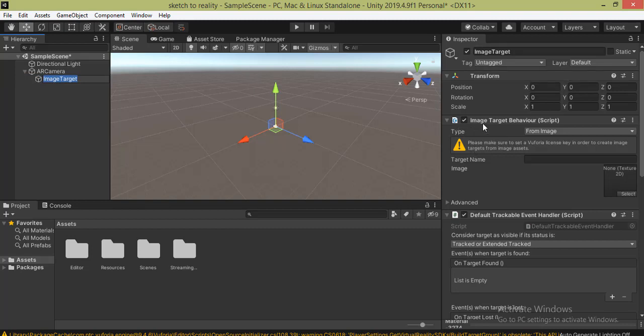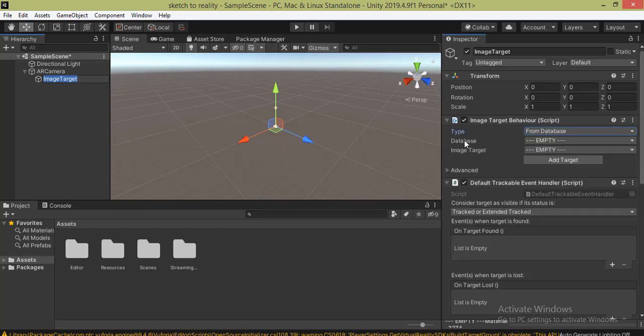In the inspector panel you will see there is an option of image target behavior and the type. In type, right now it says from image, so I click on it and select from database. Now there are two more options that have appeared here, database, so I click on this and select AR book. Now you'll see in the image target that all the targets which I downloaded have appeared. So I just select the car.